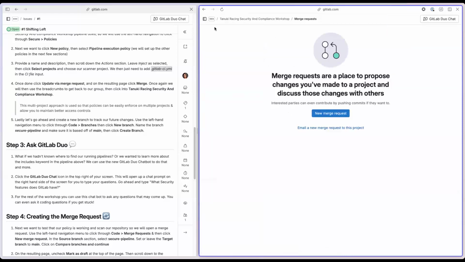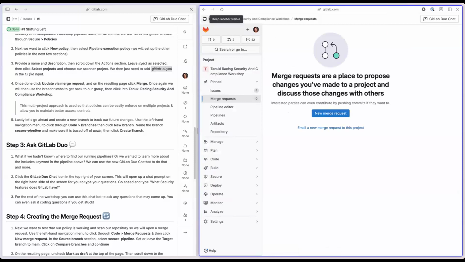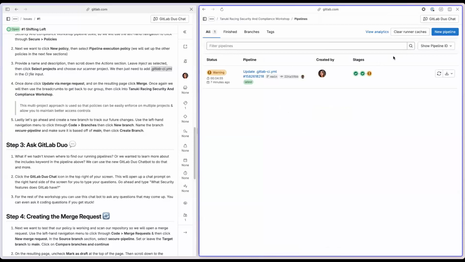It will only run when you run the main pipeline for the main branch. So you can actually just continue to step 5.